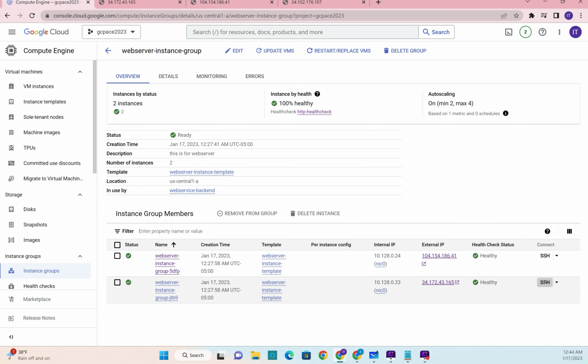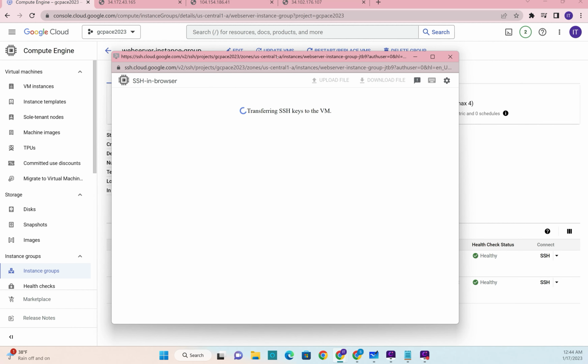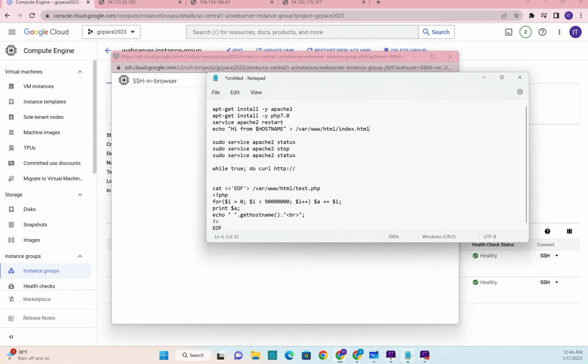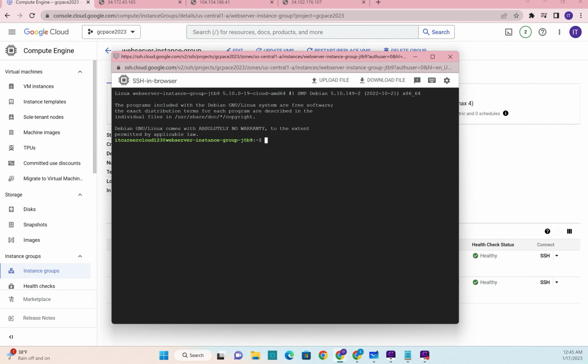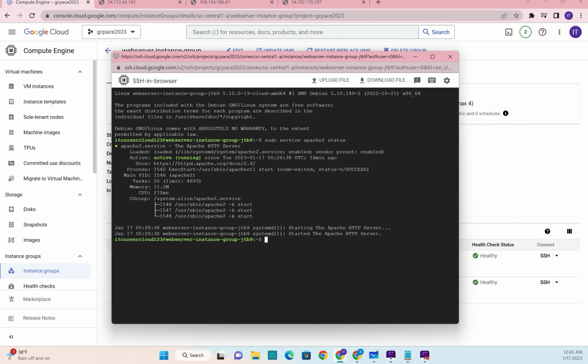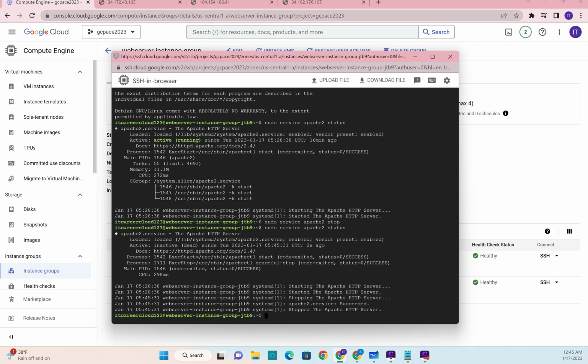Let me show you. For example, for the second one, I do SSH and go inside that virtual machine and execute the command to stop Apache 2. So sudo service apache2, let's see the status first. Okay, active, running. Now stop. Stopped. Now I'll check the status once again. Okay, it has exited, it stopped, right?